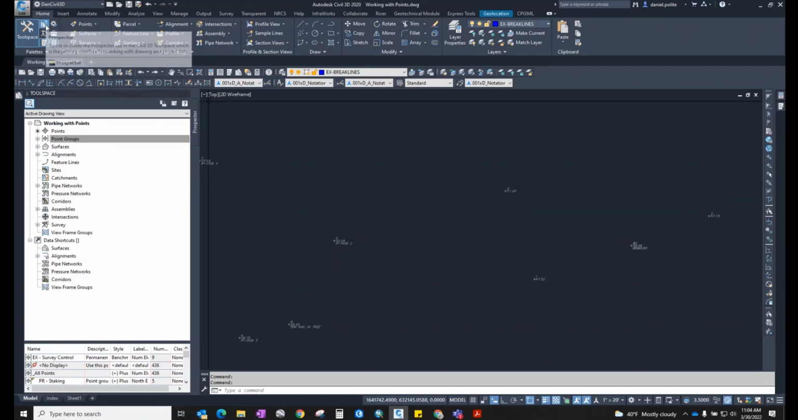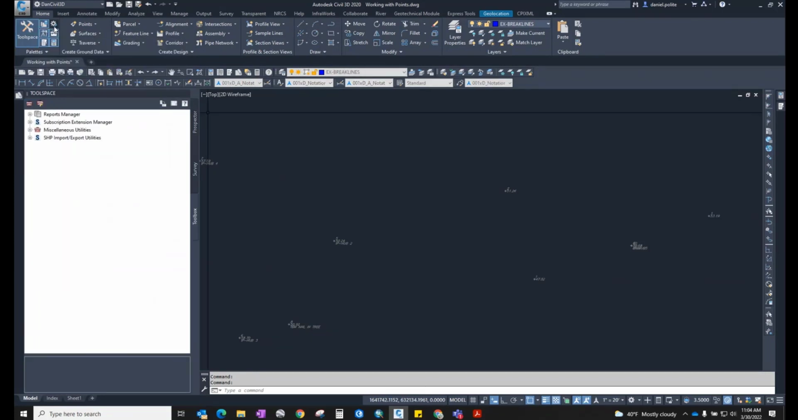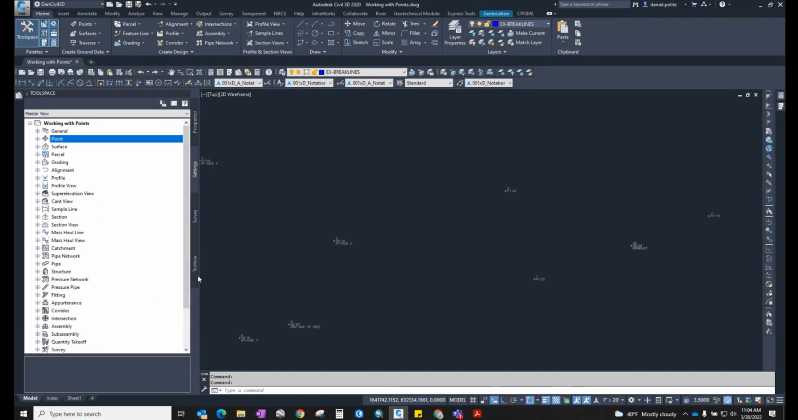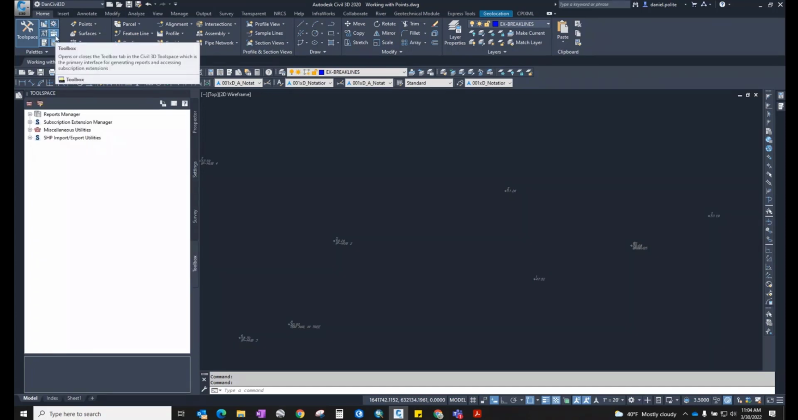So if you ever see anything on here that's missing, just make sure you go to your tool space, make sure it's turned on, and then you can select all these to get those tabs back on. I don't know why this toolbox used to always be red, but now they went with gray. I guess just to confuse people. When I first looked at it, I was like, where's the toolbox at? I can't find it, because it used to always be red, but now it's gray. So that's how you turn those on and off.